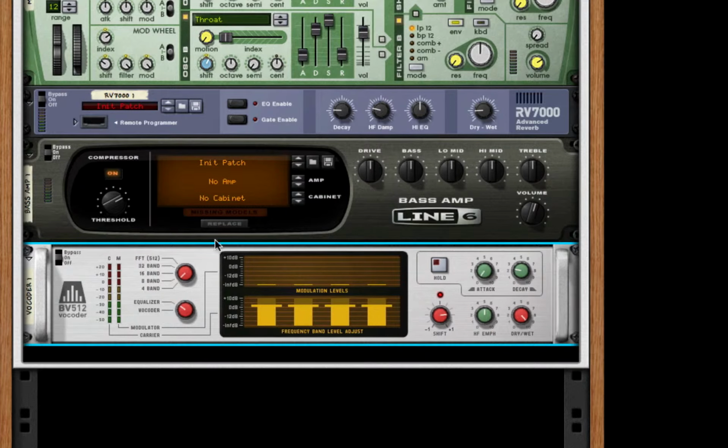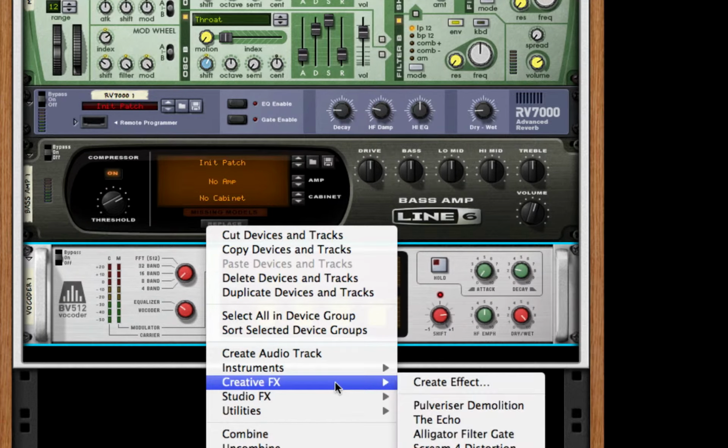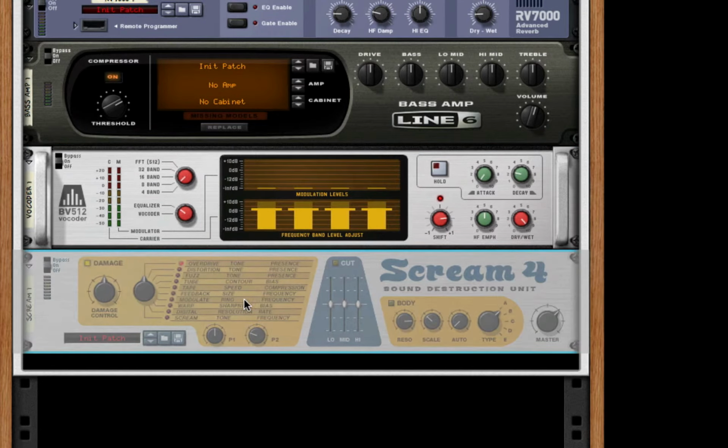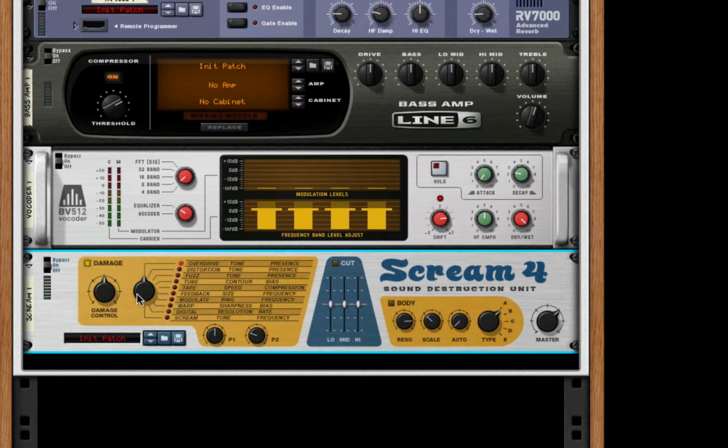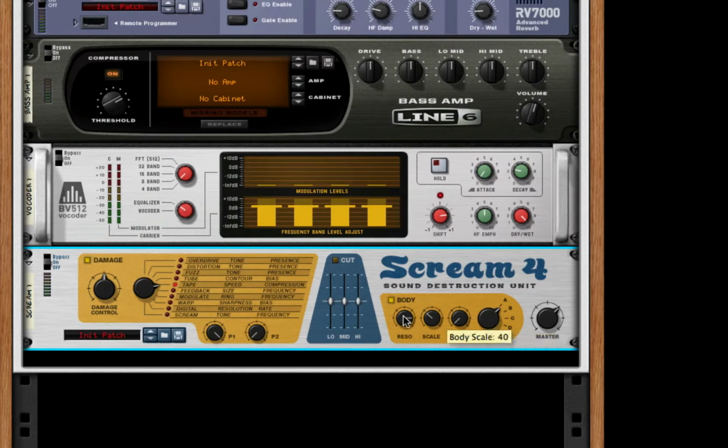Alright. After this, we're going to create a Scream 4 distortion unit found in Creative Effects. We're also going to take this to, I think that's tape. Yeah, we take it to tape. We turn P1 all the way up and P2 all the way off. And make sure it has body on. Type A will do fine. Turn up the resonance all the way, and the scale and the auto halfway. What the resonance allows us to do is to go past the threshold, making kind of like a peak spike.